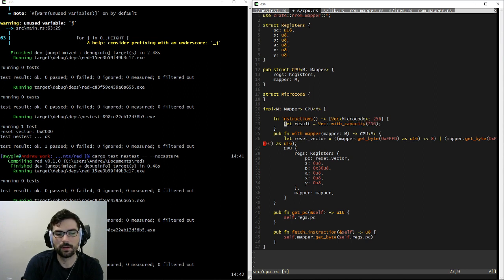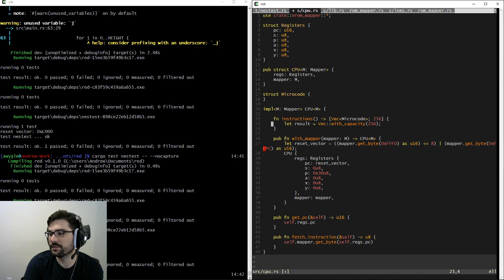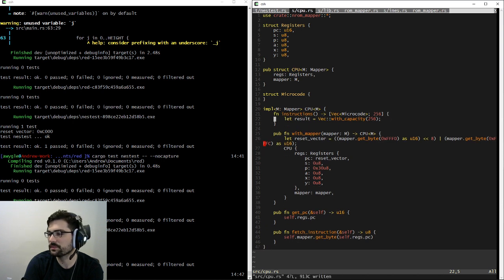256. Why are mappers templates on the CPU struct? I don't know, it seemed like the thing to do at the time. It's not like mappers change during execution. Keep your mappers separate. They are separate. They're different types, different structs. I don't know, maybe it's a bad idea. I'll change it later if it's a bad idea.